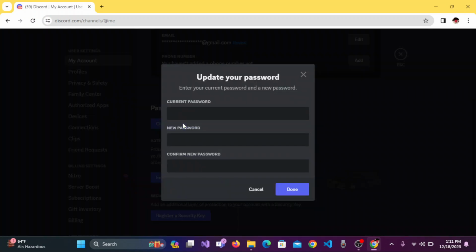You will be asked to enter your current password. Now create your new password. Also, you need to confirm your new password. Once all are done, then click on Done. And this is how we change password on Discord on PC.